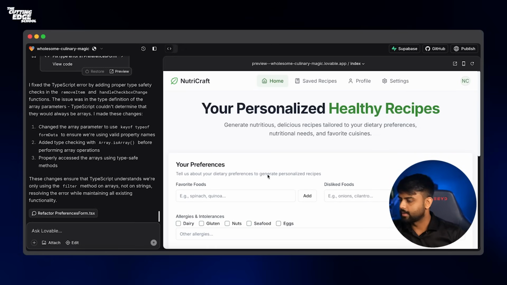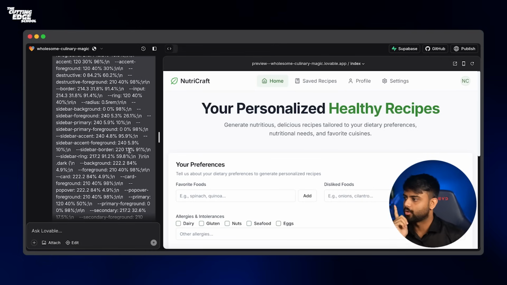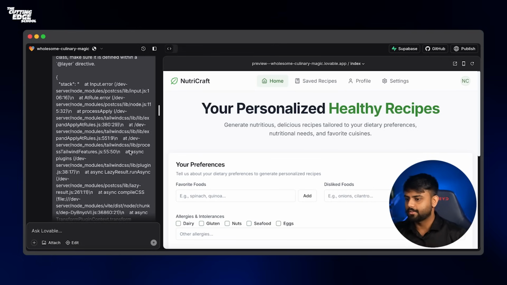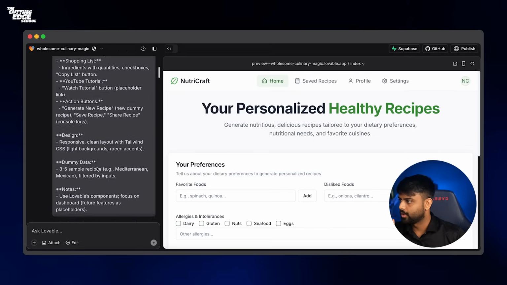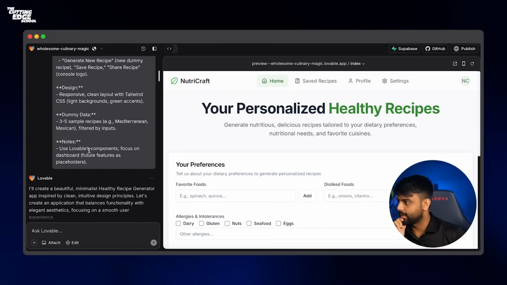Okay, so this is what our product looks like, and understand that I had given a prompt to focus mostly on the UI first, because if we have the front end developed, then we can focus on the backend logic, right? So let's go back to the prompt that we had created and understand that: use Lovable components, focus on dashboard, future features as placeholders.